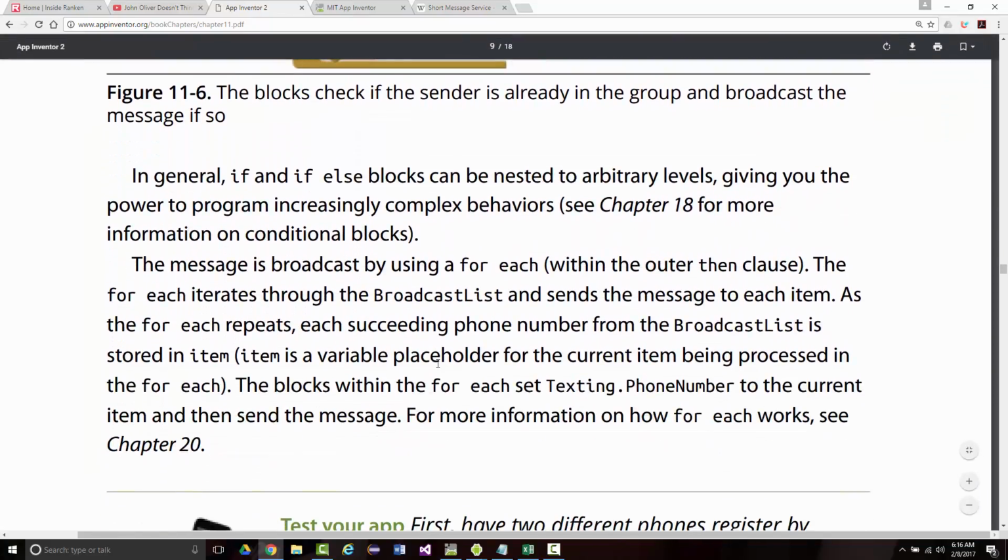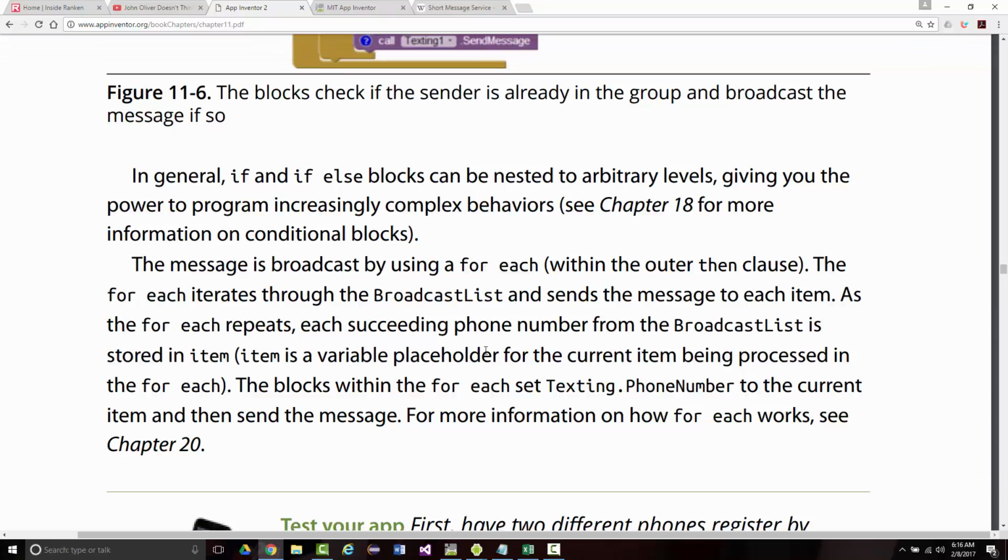They mention here that in general, if and if else blocks can be nested to any level you want or need. Typically, if you go more than 3 or 4 levels or so, you might get confused. The computer will never get confused. The computer is a literal animal, so it'll always do whatever you tell it to do, regardless of whether or not it makes sense. It'll at least attempt to do it.